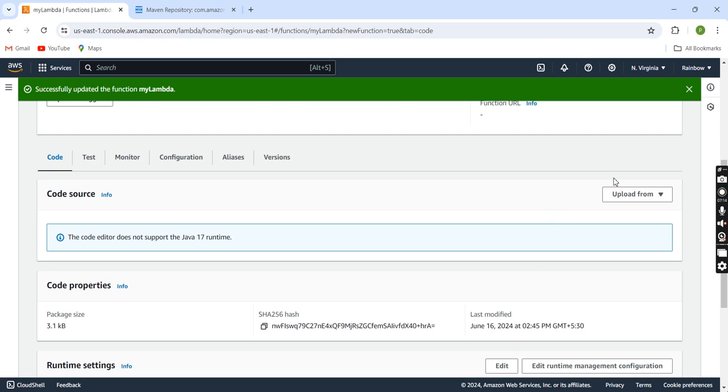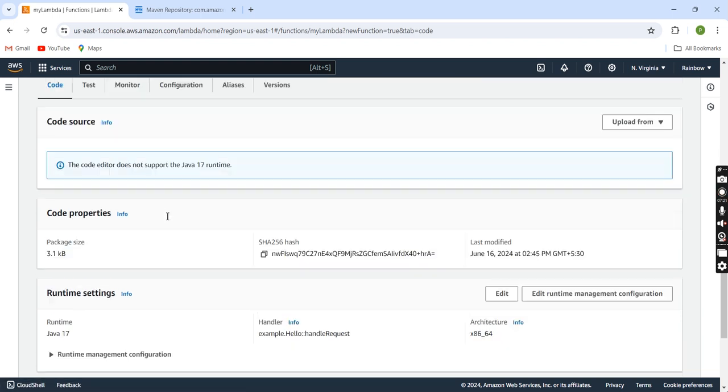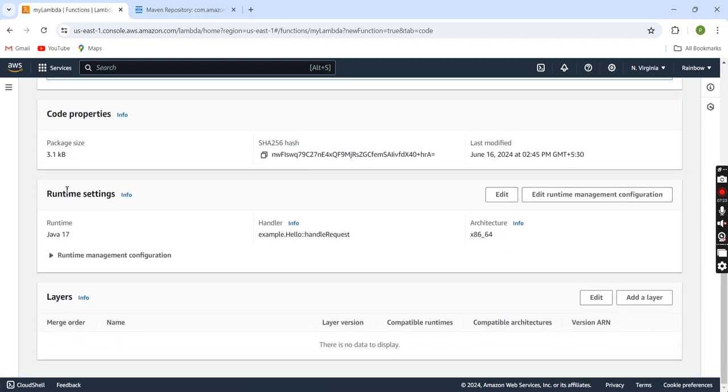It will take a few seconds. Now it's successfully updated. Now we have updated this, and if you see these runtime settings, the handler, we have to edit this handler, and we have to provide our handler here.